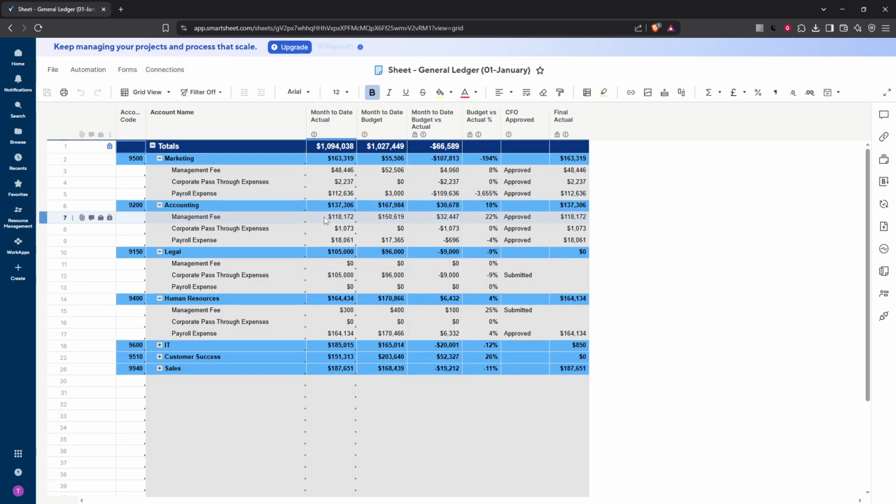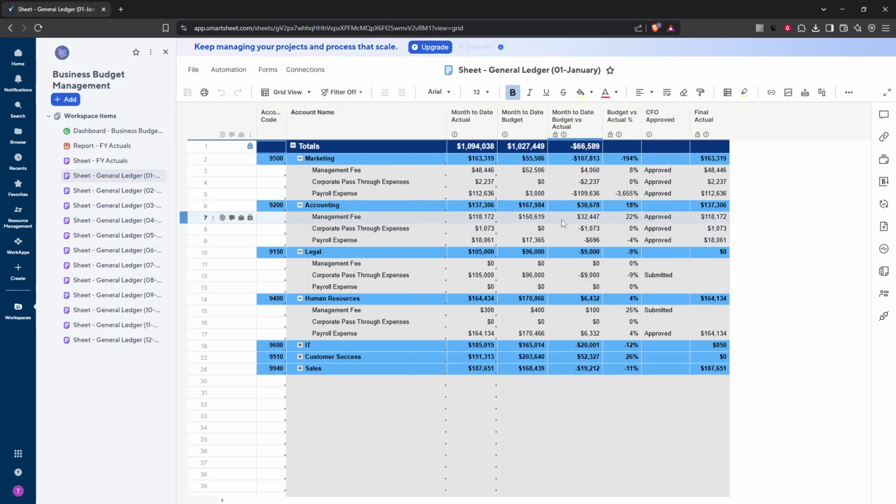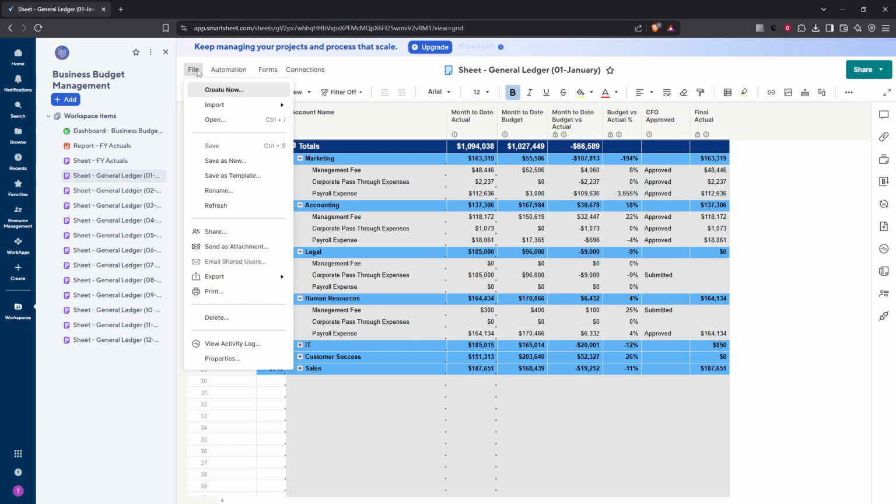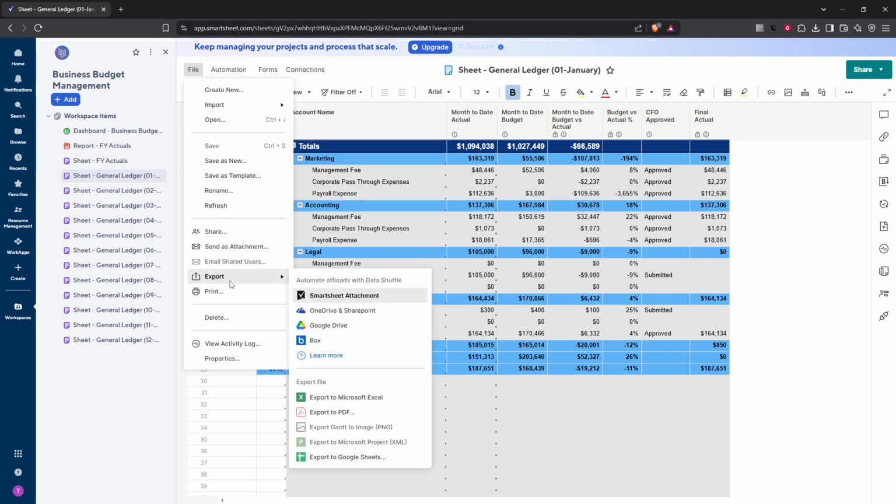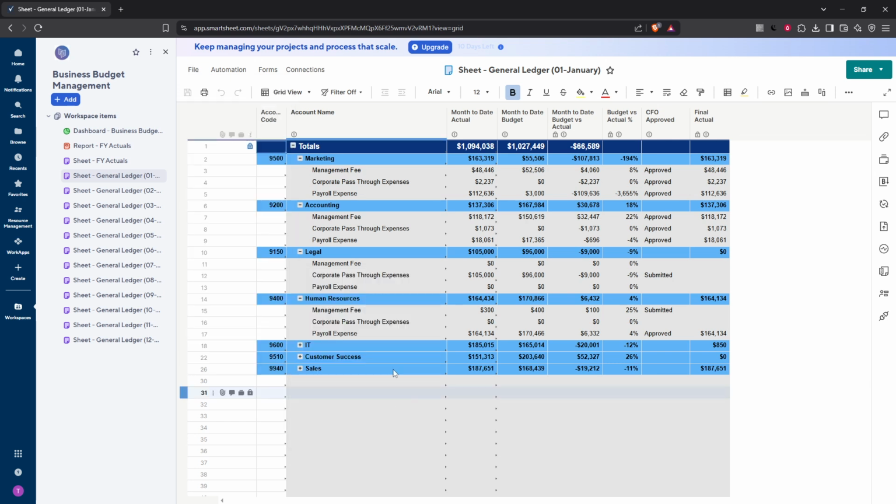Now, with your sheet open and ready, navigate to the top left corner of your screen. This is where you'll find the File menu. Give it a click and you'll see a list of options drop down. What we're looking for here is the Export option. Hover over it and you should see several formats you can export your data into. In our case, we want to choose Export to Microsoft Excel, .xlsx. Click on that and Smartsheet will start preparing your file for download.